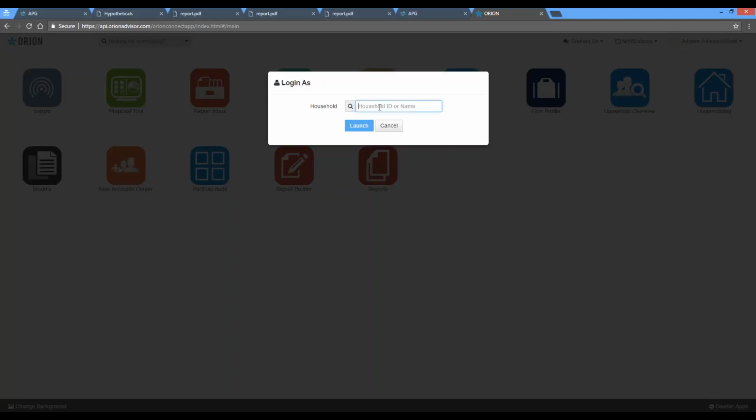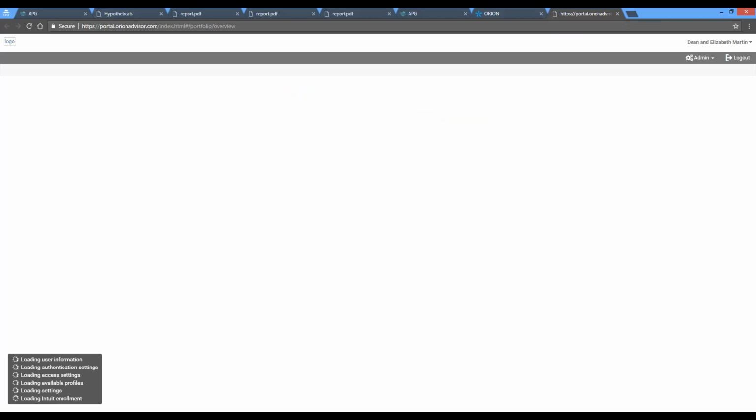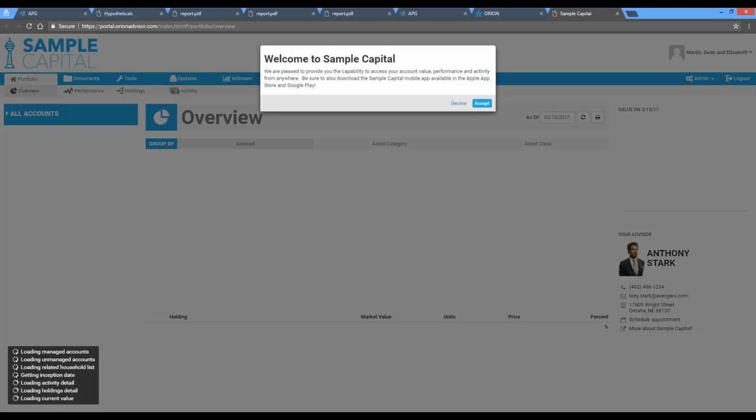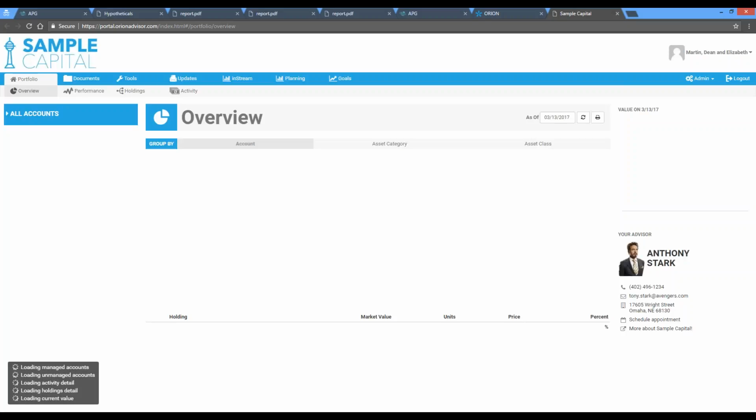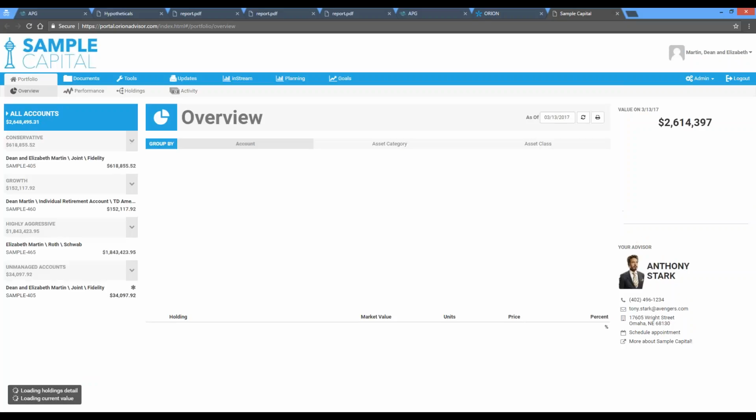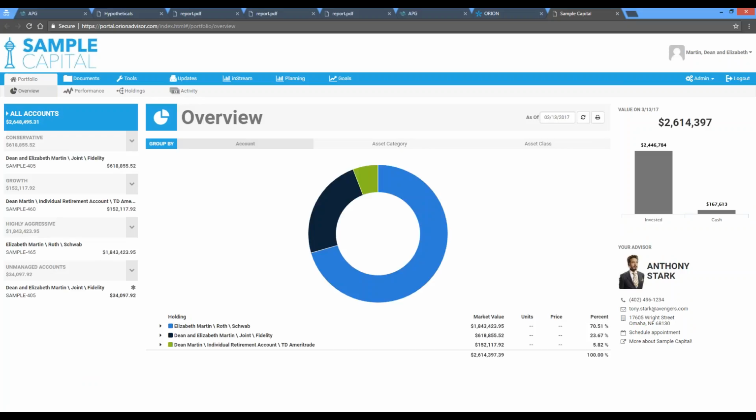Now, what I want to show you first is through the client portal. At the very least, I'll be able to show you that they do call our reports. For some reason, sometimes they're not always functional, and this is a demo Orion environment, so bear with me. So this is the Orion client portal.